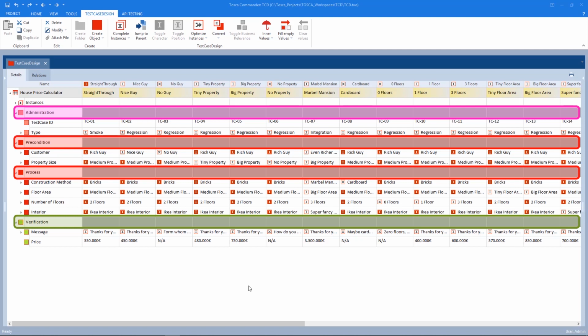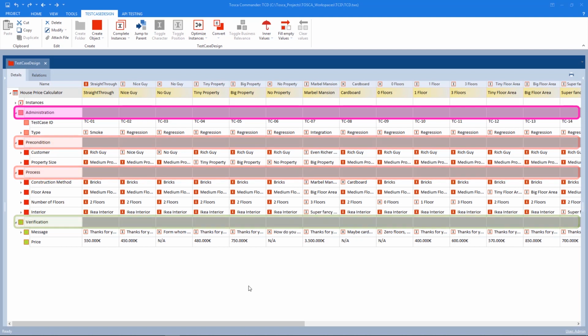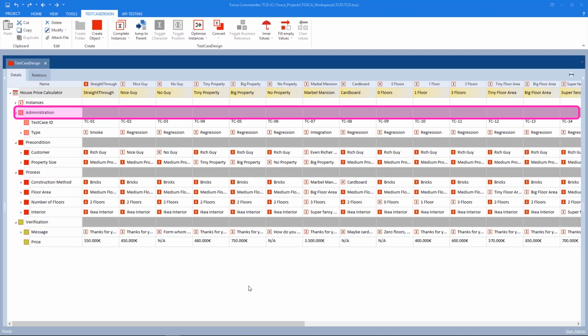But first of all, what should be part of the administration? Anything that is not part of the test case itself, but is still good to know. For example, the test case ID or some information if this test case is part of regression, integration, smoke or even sanity testing.